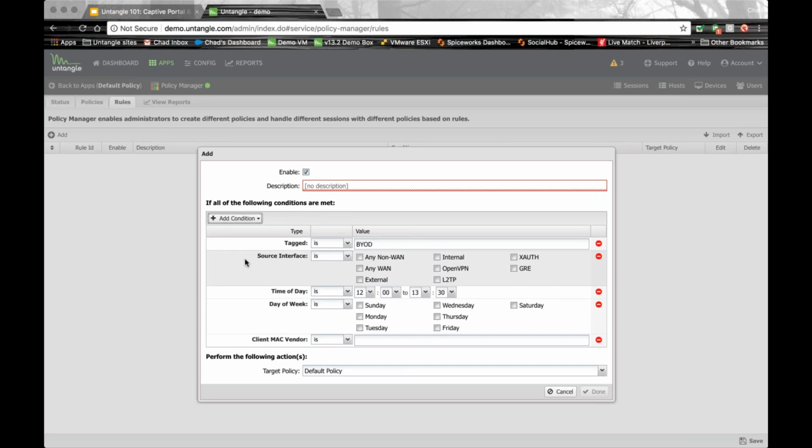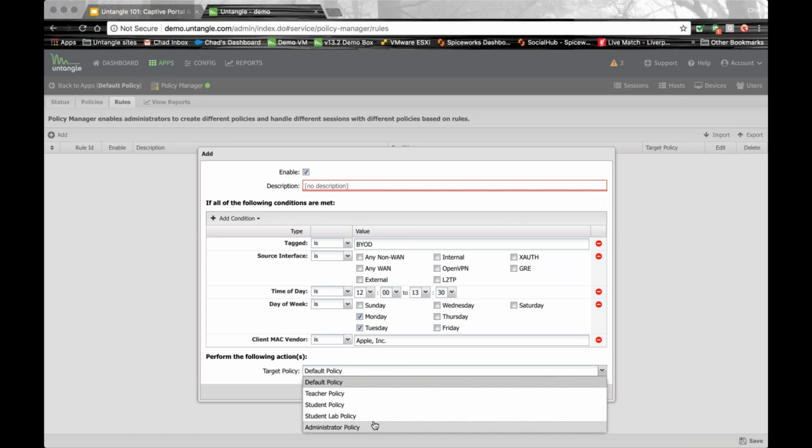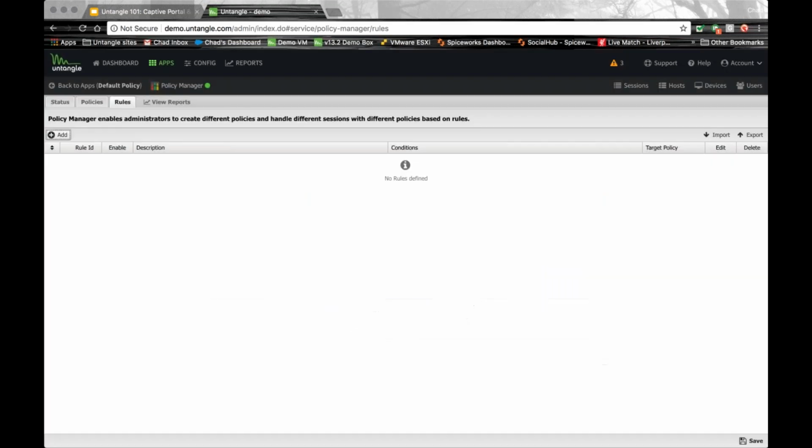I don't know that there's a limit to the number of these conditions you can use. If you need to go that specific, you could. You know, I could say people that are tagged BYOD coming in on VLAN 2 and it's noon to 1:30 on Monday or Tuesday, and the vendor is Apple. I want them to always come through BYOD, admins, whatever it is. So that's the policy creation. That's where we would actually start to separate this traffic.